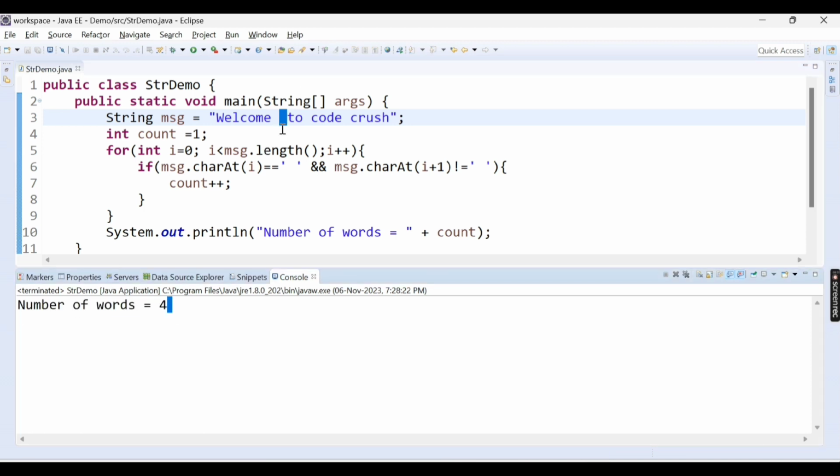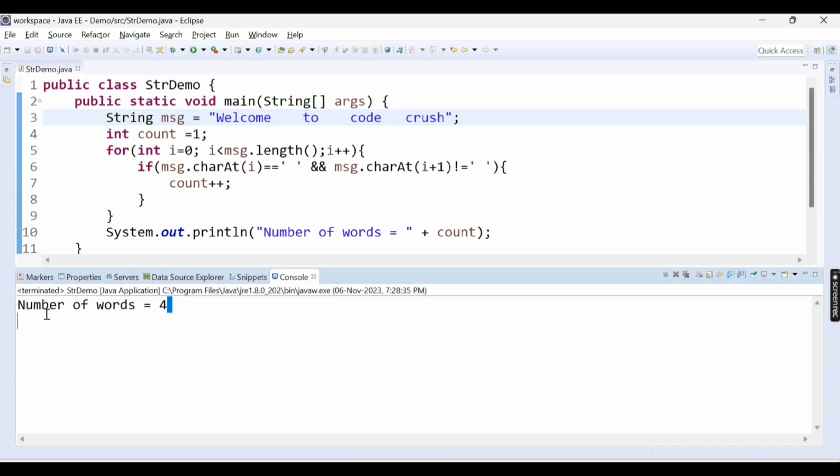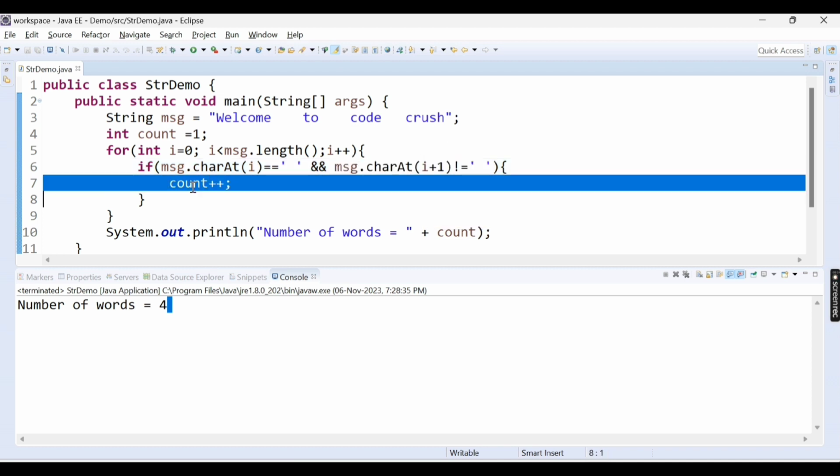Now if you provide any number of spaces in between them, it will not affect our code. It will just print us the 4 as the number of words. Okay. So this condition here is important. Here you need to check whether the next index position is also having space or not. If it is having space, then no need to increment the count, right?